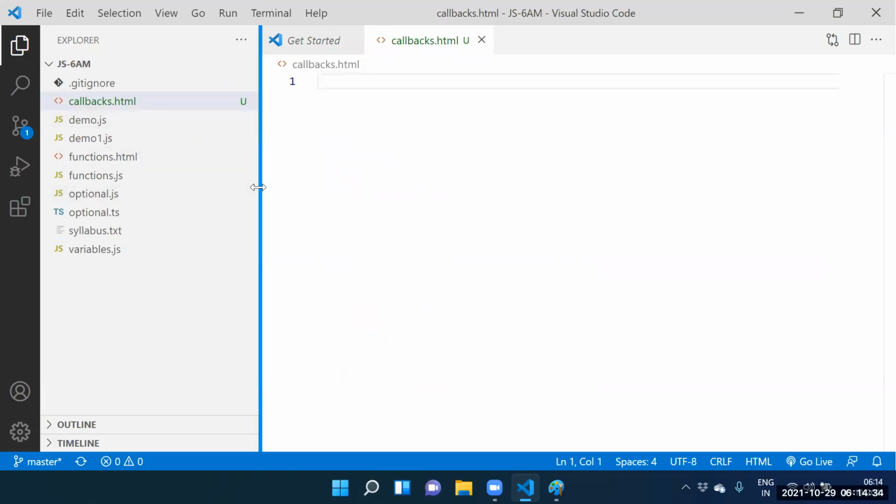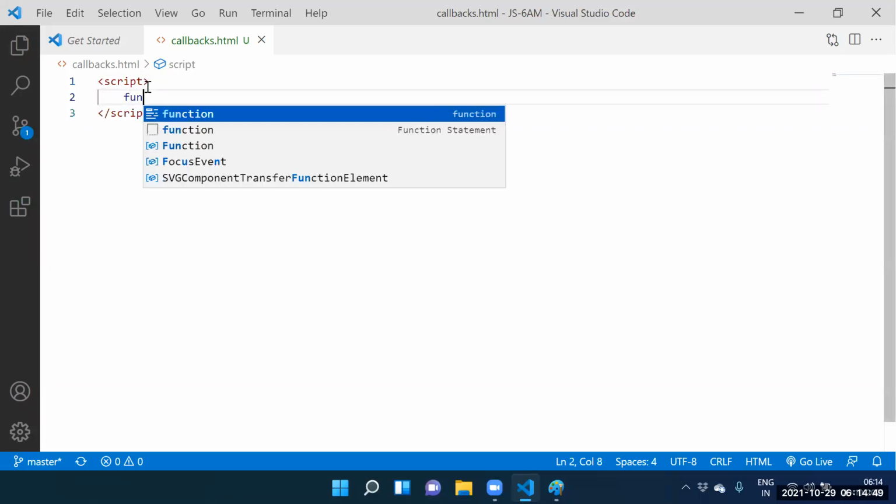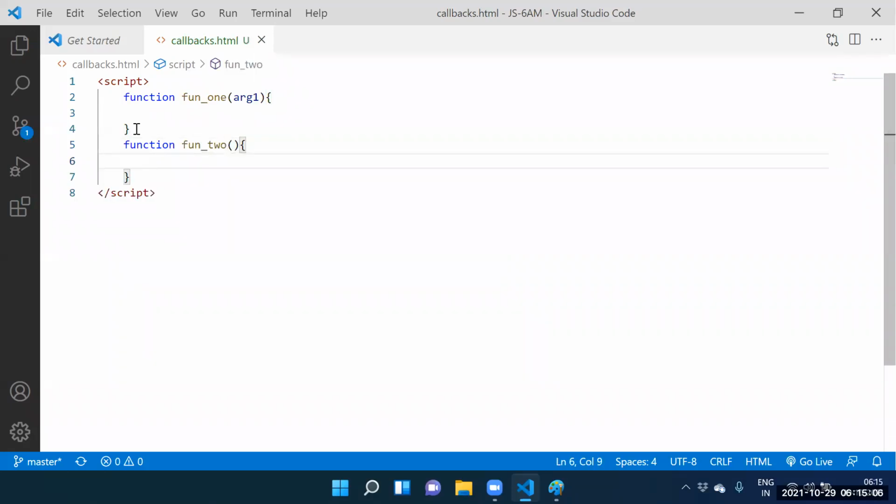Theoretical point: is it an HTML file? Yes, sir. Inside the HTML file, how to write the JavaScript? With the help of the script tag. Function 1, with one argument. Next, function 2. What is it returning? Return: Welcome to callbacks.